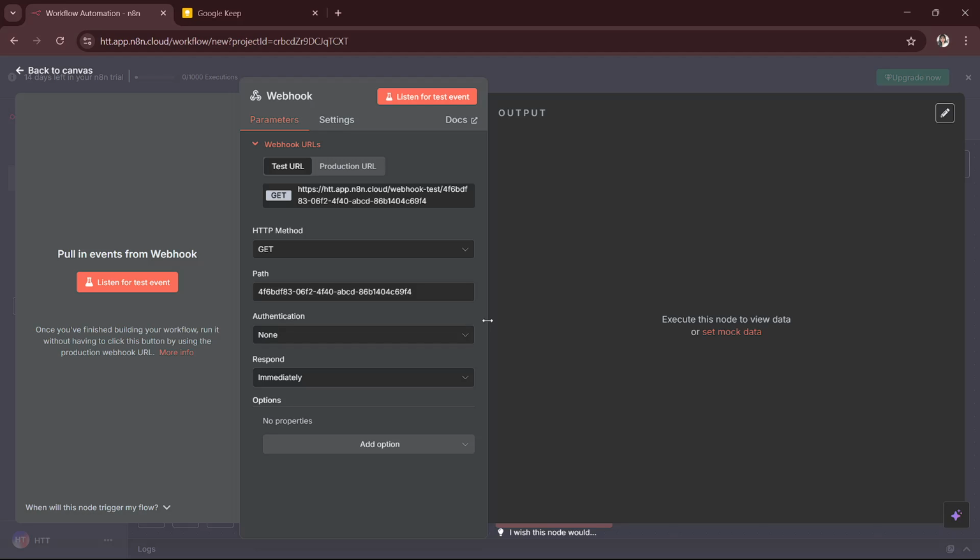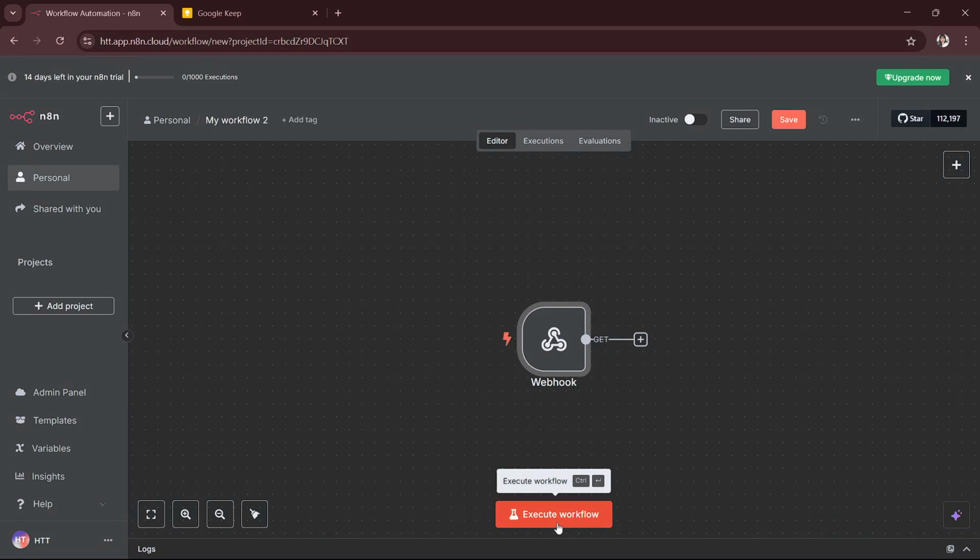You can add extra logic like filtering, switching, or adding context with set nodes. Once built, you will have to click execute workflow so that you will be able to test and activate when you're done. No code required at all. You will just drag, connect, and go.